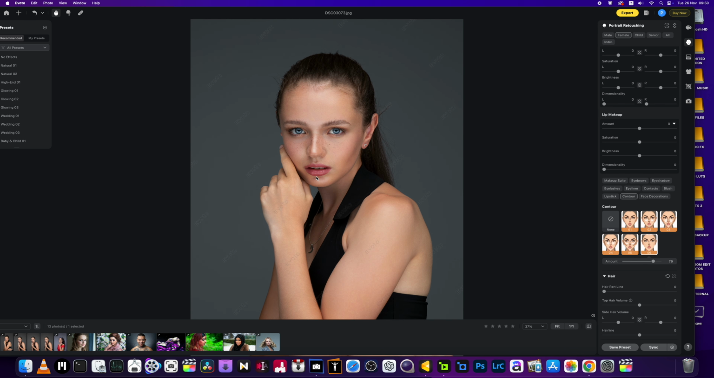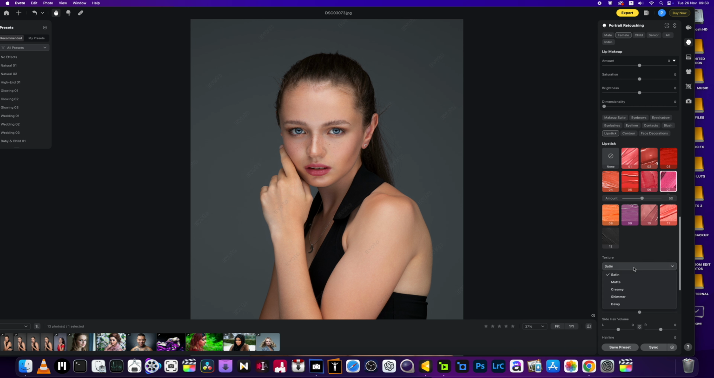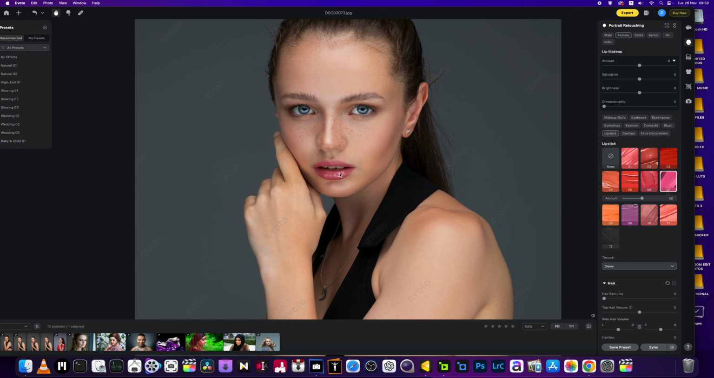Lipstick, we'll just add a little bit of colour. Let's go for the pink one. And then we'll go for dewy. Just add a little bit of shimmer. And I'll be happy around about there.